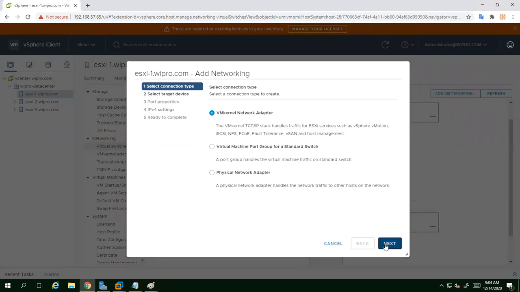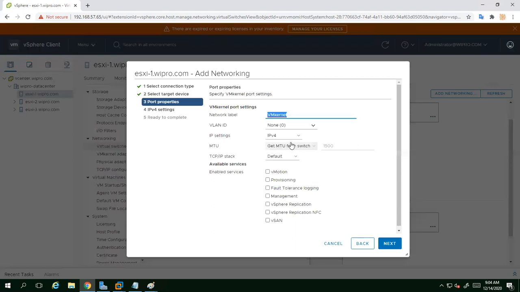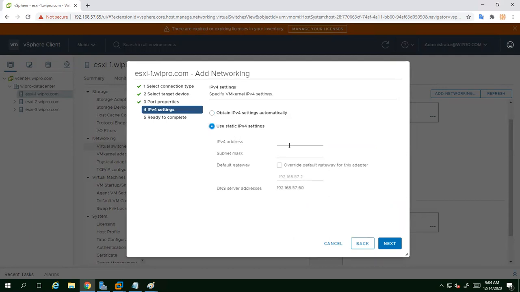So I just click next. We are creating this port group on switch 1. Next. And for every VM kernel, as I told you, we can put a name here, vMotion. And every VM kernel is going to have an IP. Okay, so you can use a static IP. So 192.